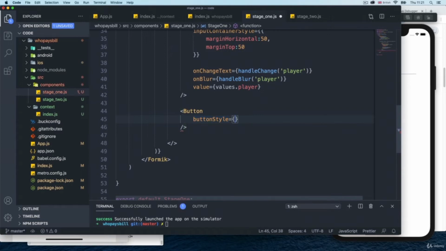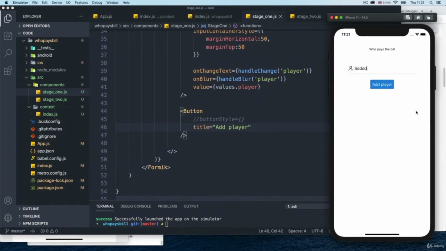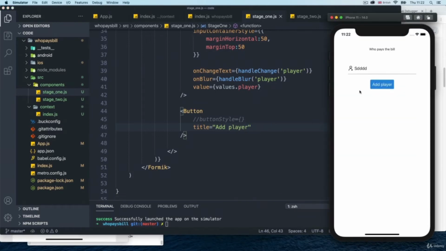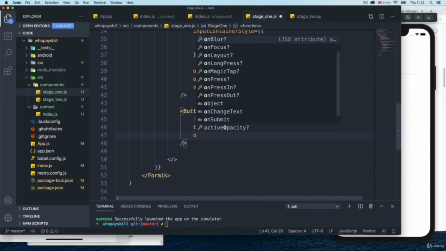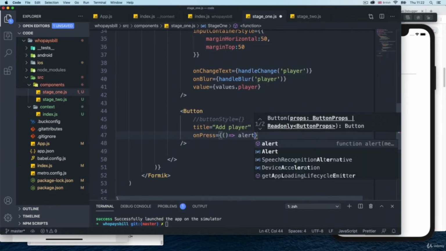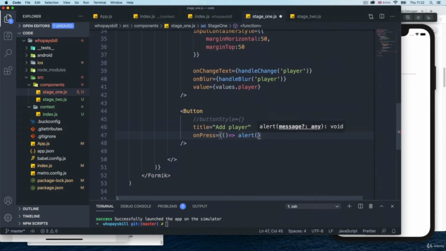So I'm going to go button style, and right here, the button. Let me just comment this one first. The button needs a title at least. If we don't add a title on a button, it is going to give us an error back. So we get the button. Now, the way that we can trigger an action from this button is with the onPress property. This one is just a function. Let's say that I want to do an alert saying something like, I don't know, submitting, or hello.